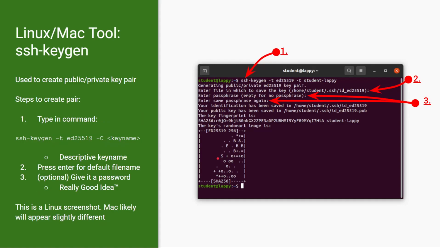That was Windows. On Linux and Mac, it's a little bit different. You'll open up a command line and type this command: ssh-keygen -t ed25519 -C, and then the descriptor for that particular key.